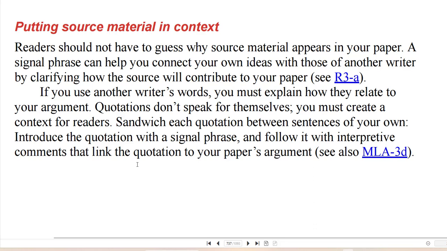Sandwich each quotation between sentences of your own. Introduce the quotation with a signal phrase and follow it with interpretive comments that link the quotation to your paper's argument. This I call pie structure.